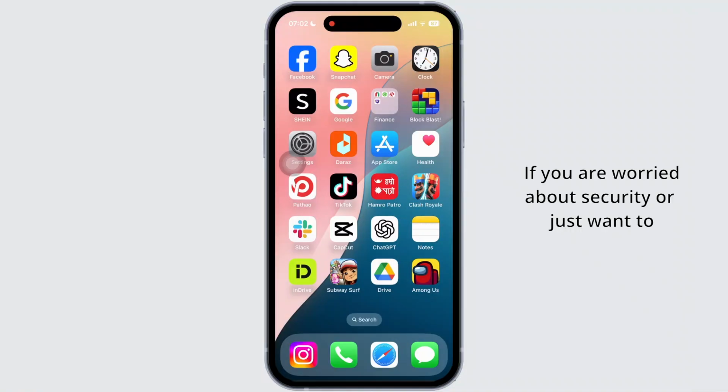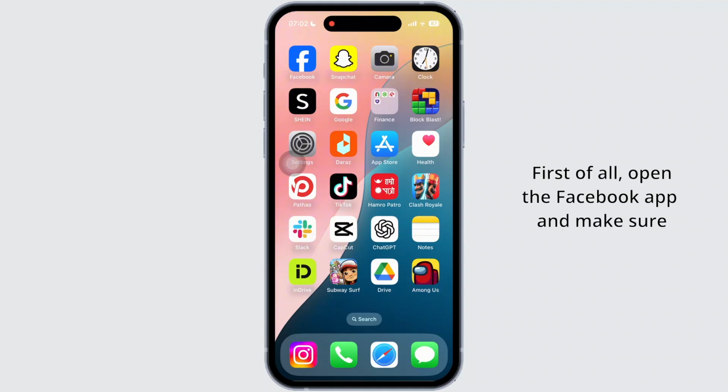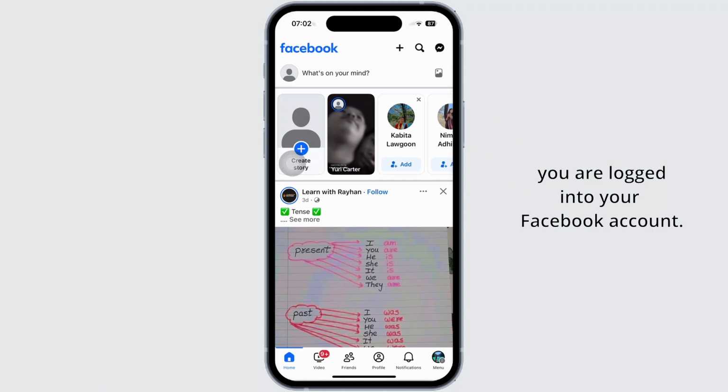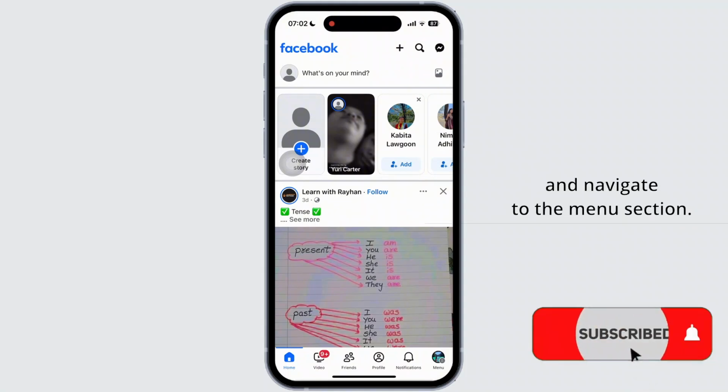If you are worried about security or just want to log out of Facebook from all devices, follow these steps. First of all, open the Facebook app and make sure you are logged into your Facebook account. Once inside the Facebook app, simply tap on the three dashboard menu icon at the bottom right corner of your screen and navigate to the menu section.